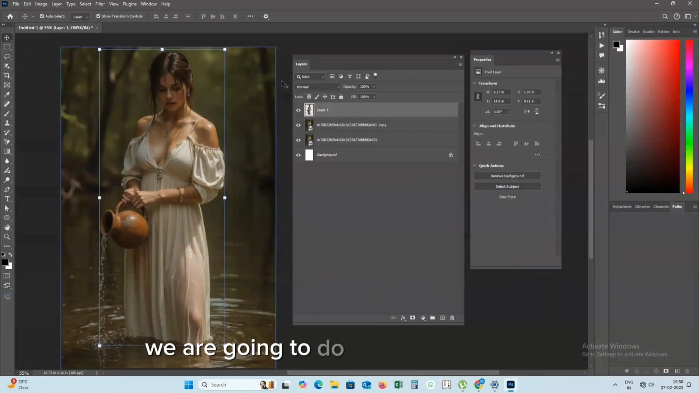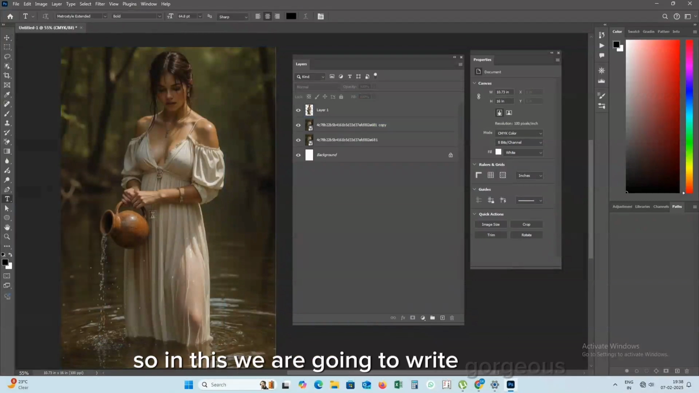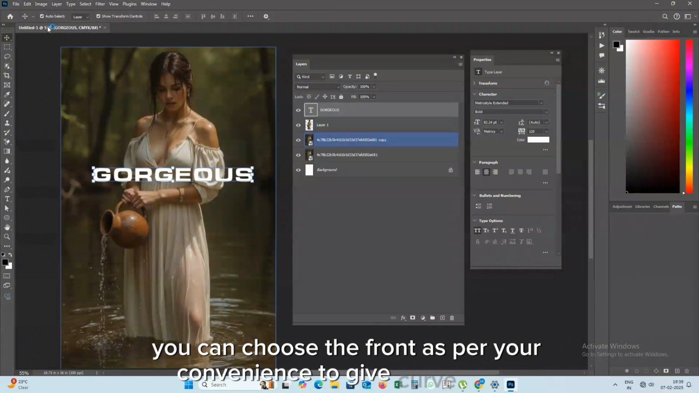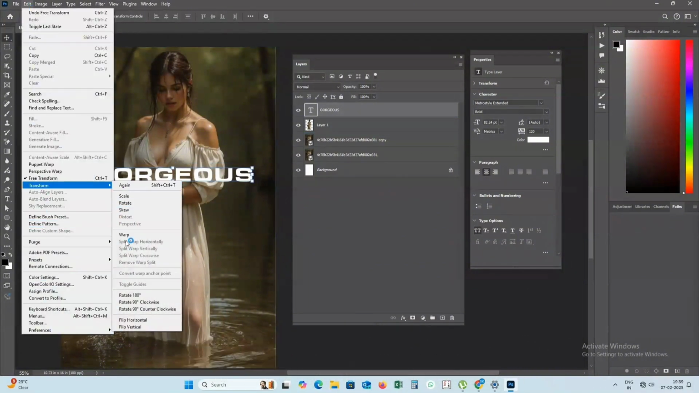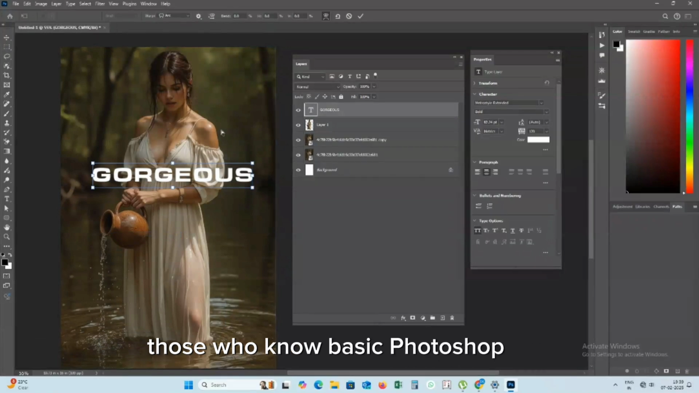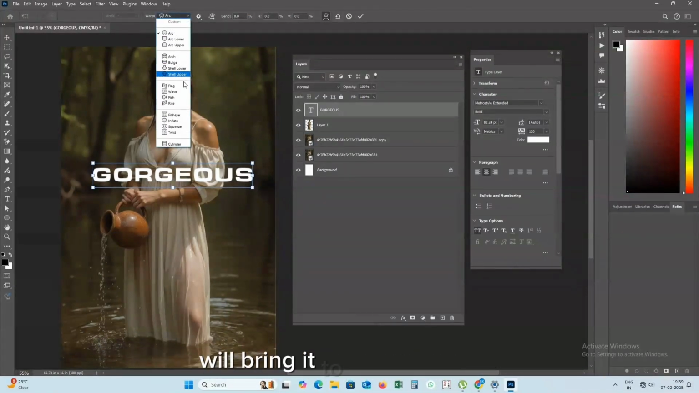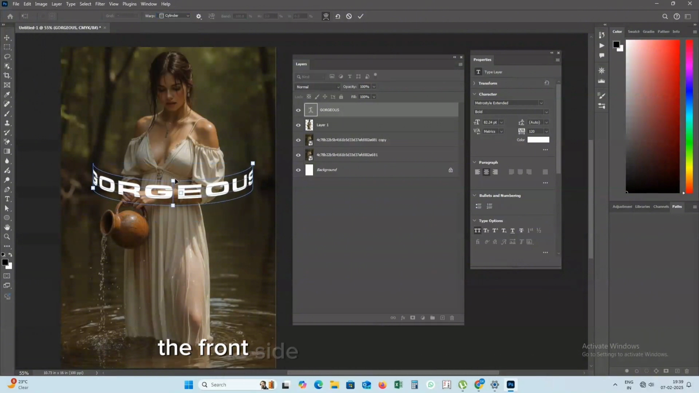Now we are going to do the work for which you guys are watching the video. So in this, we are going to write "gorgeous". You can choose the font as per your convenience. To give a curve effect in this, we will go to Edit, then Transform and Warp. Those who know basic Photoshop will know how to transform. Right now it's on Custom mode. We'll bring it to Cylinder mode, and from here, we will hold and adjust. The front side is done.